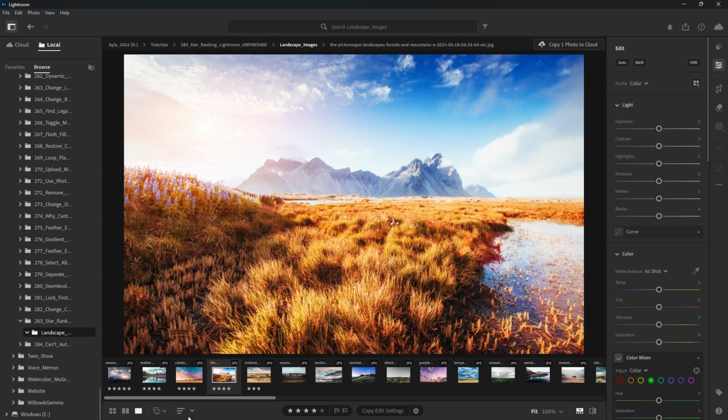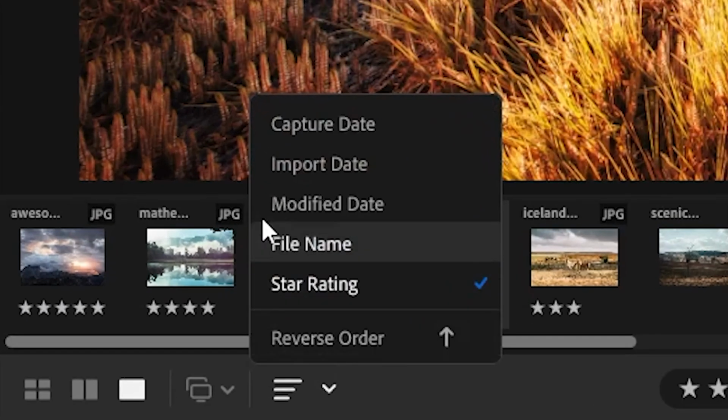So that is so cool. You just have to make sure you are sorting correctly depending on what you want to do. So when I look through them and I'm giving them those star ratings, I like to keep it on capture date. You may like one of these other dates, but yep, that's it.